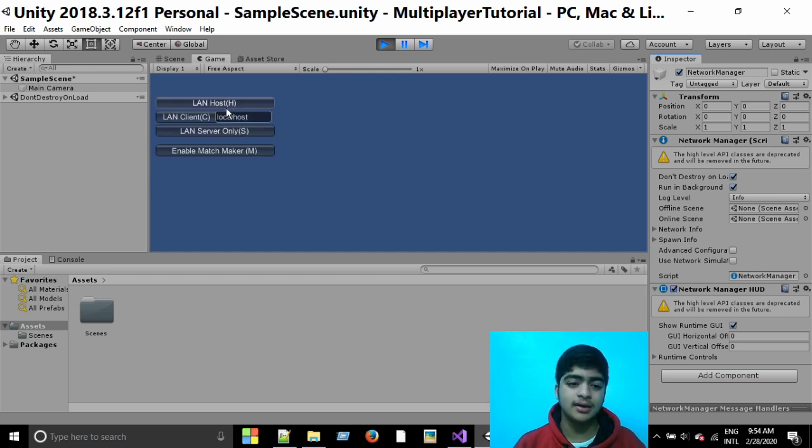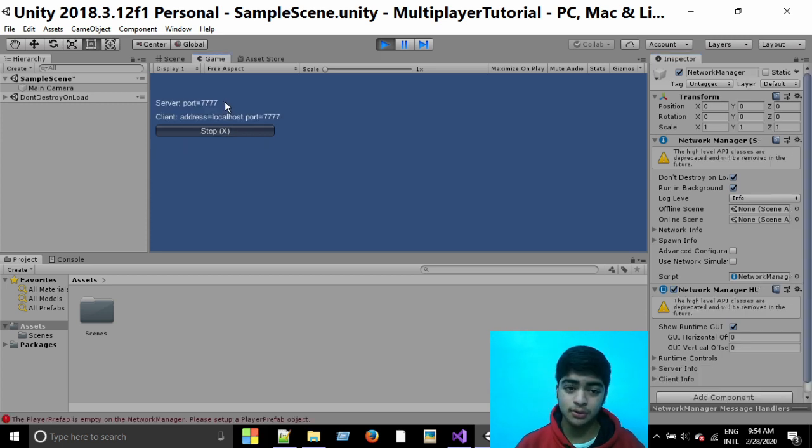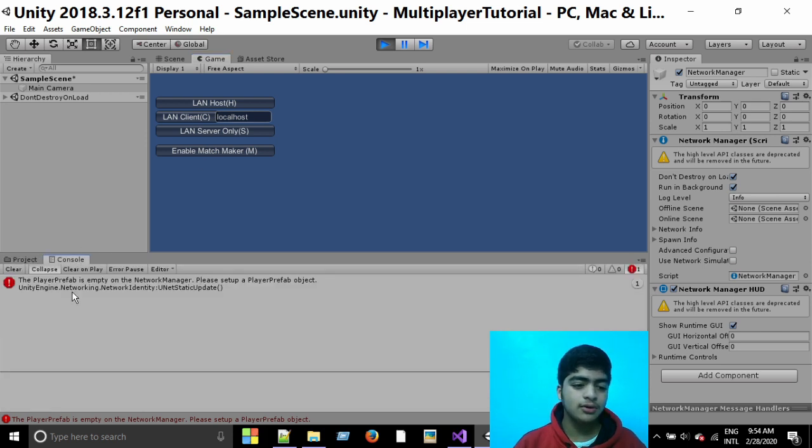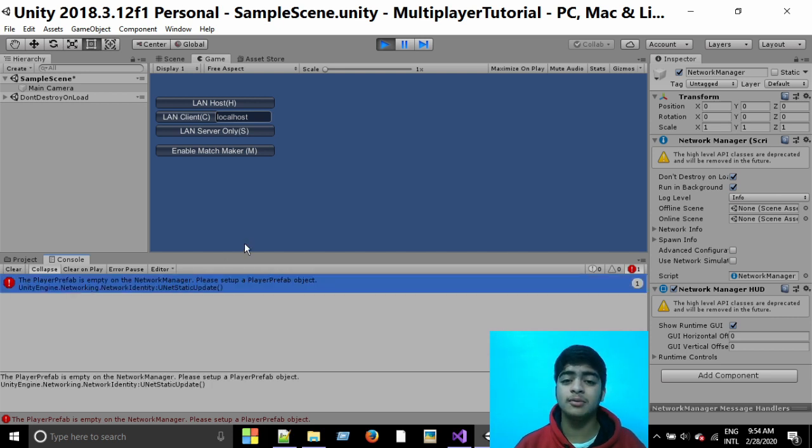And you can now interact with the network server, like you can start the server as a LAN host, you can enter another server as a LAN client, and something like that. So the basic functionality of networking has been enabled in your game. Now if you see the console window, you can see that there is an error here, and it says that the player prefab is empty on network manager script.